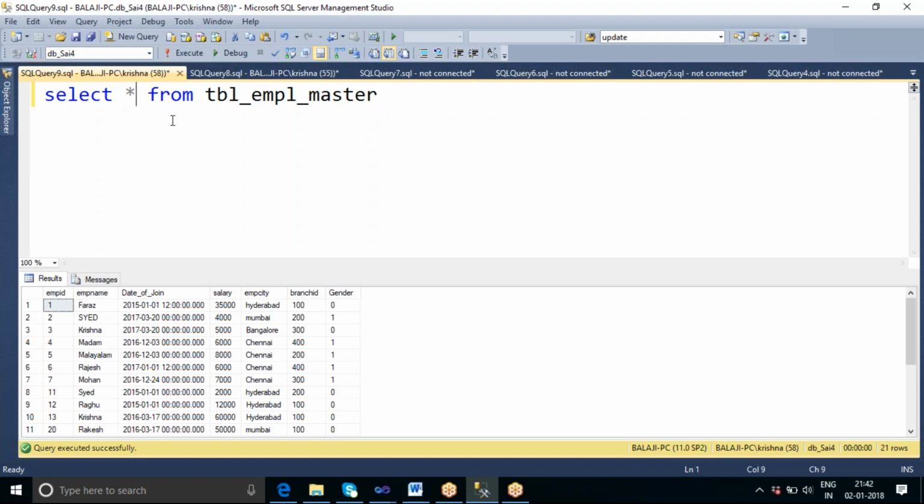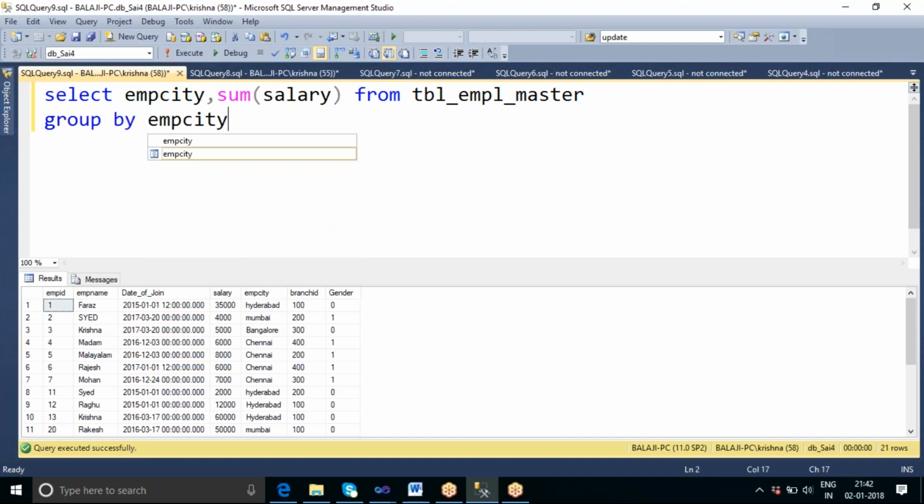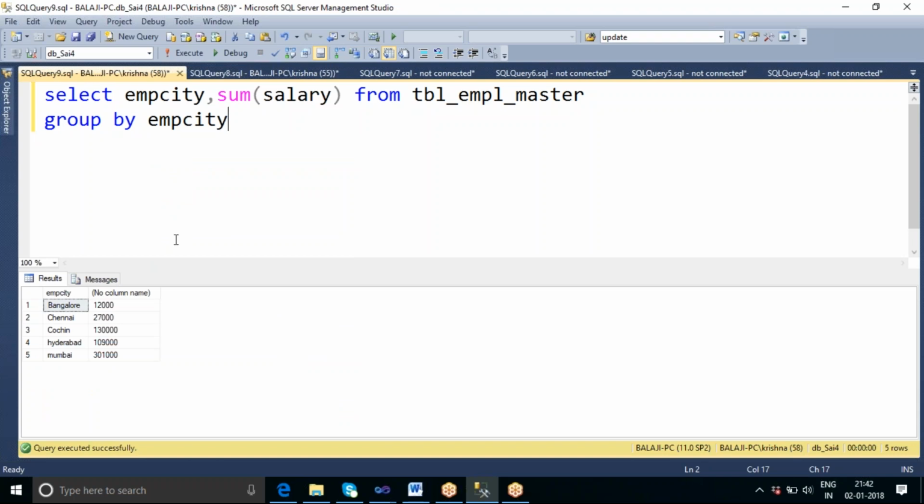In SQL Server, how we can get it is: we will get the sum of salary, since we need to see the total salary, and he wants to view it city-wise. So you will write EMP city, comma sum of salary, and group by EMP city. This will give me the city-wise total salary. For Hyderabad, he is paying 1,09,000, Bangalore 12,000, like that.